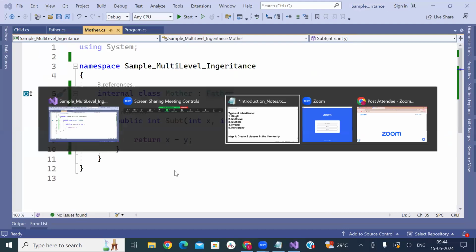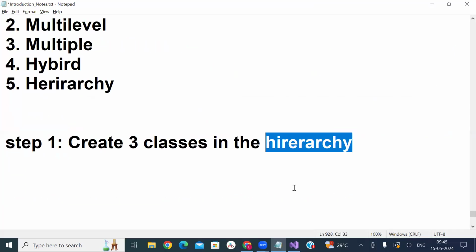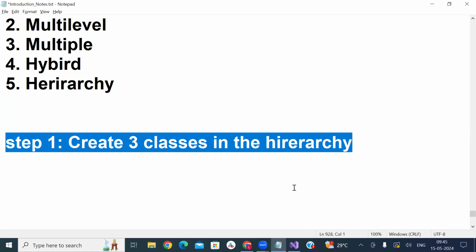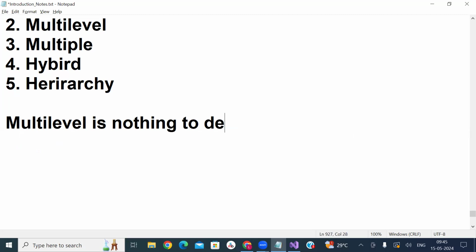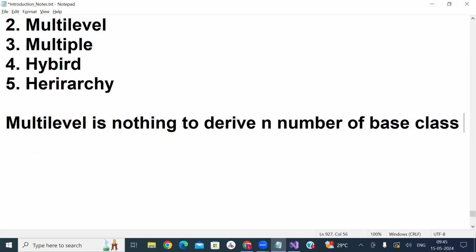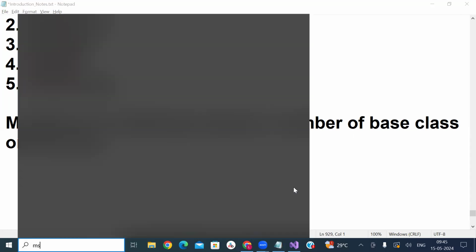So multi-level, in the sense, what is the concept of multi-level here? Second point. Multi-level is nothing but to derive n number of base classes one by one. Did you get my point? So what is multiple?